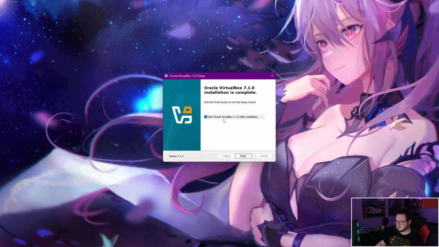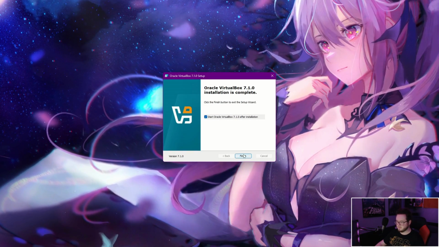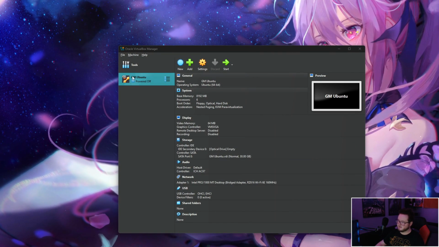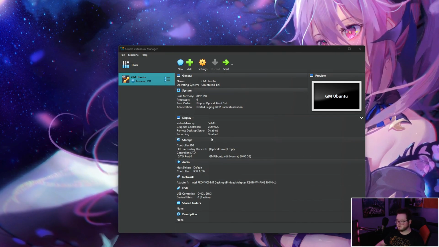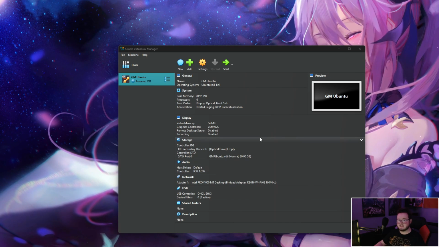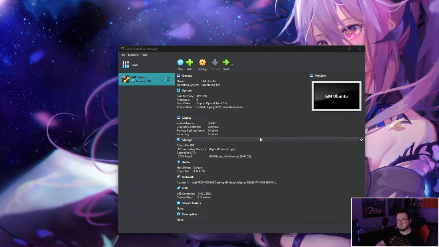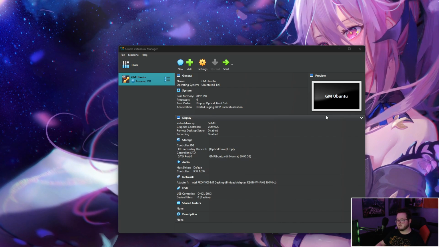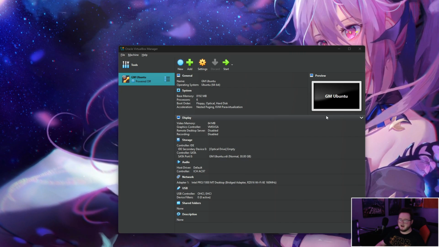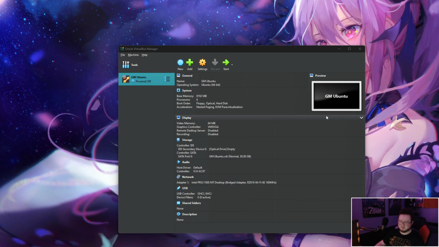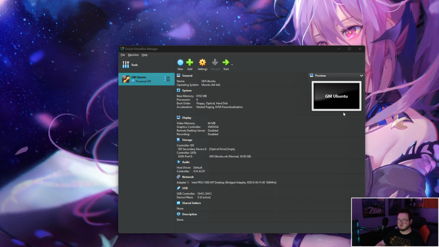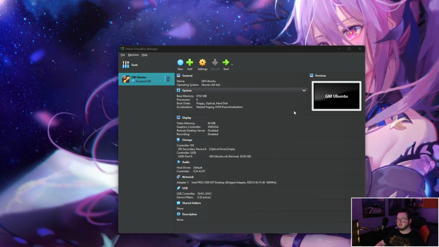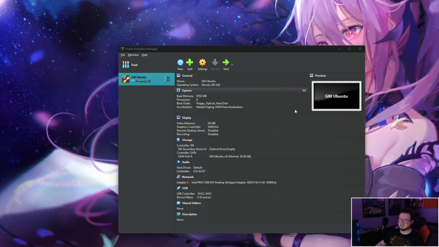And here we are. Start Oracle VirtualBox 7.1. So we're going to finish that and it's going to start it right up. As you can see, I already have a VM, but we are going to create a new VM. Now, when you get to this page, it's probably going to ask you if you want to use, I believe it's called the basic or the advanced version. I just went ahead with basic. We're not going to be doing anything too complicated here. I'm going to show you how to set everything up, so just go with the basic and let's take it from here.